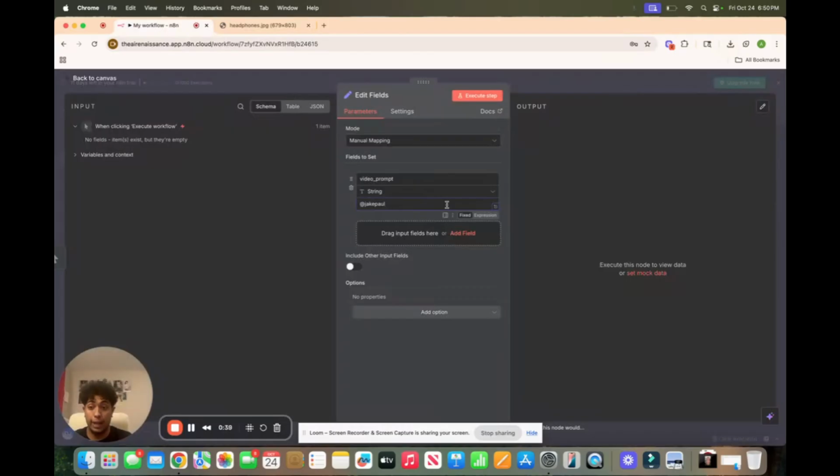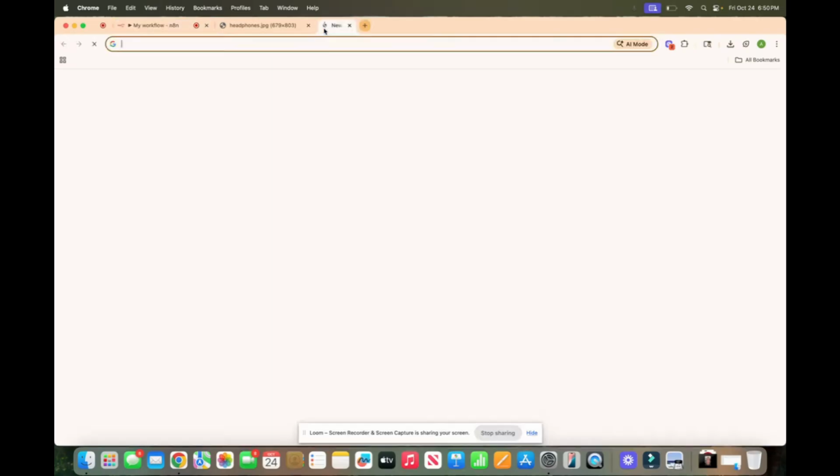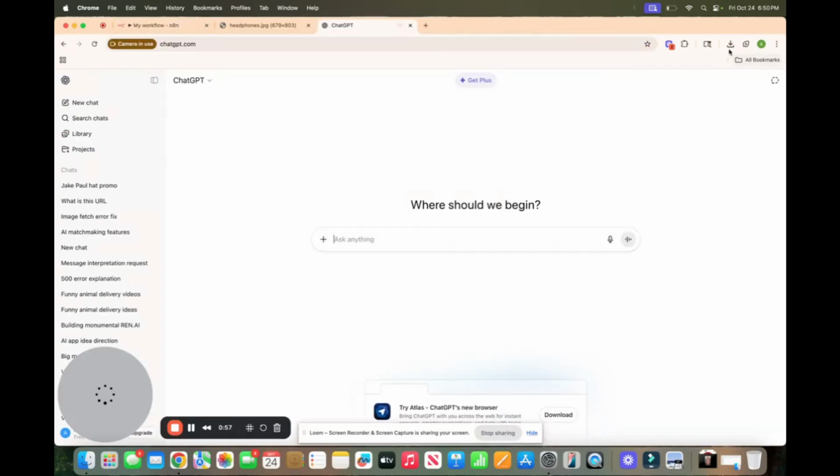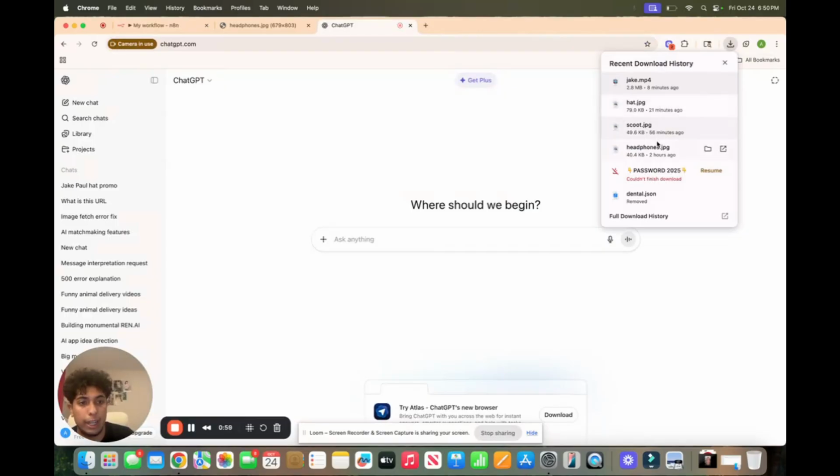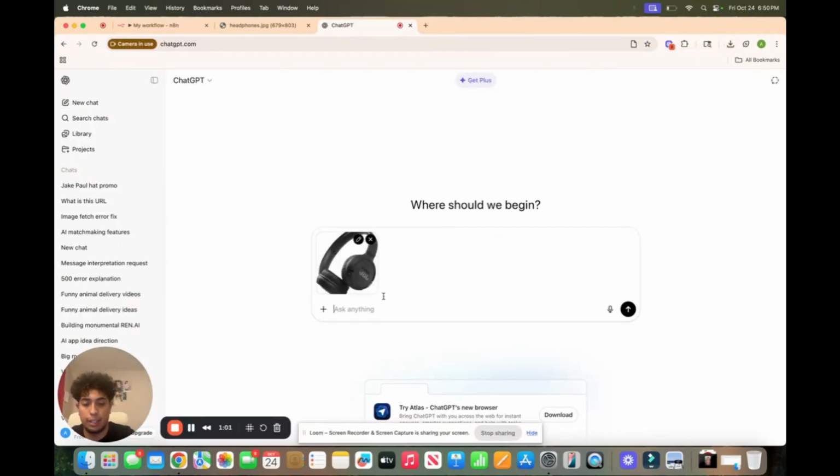Now, I'll be honest with you guys, I've tried using the image analyzer for this, and it keeps giving me errors. The API is just so bad at image formats. So I'm doing it the old fashioned way, which is literally going into ChatGPT, dragging in the image that I have, and saying, make a small prompt, Jake Paul wearing the headphones.